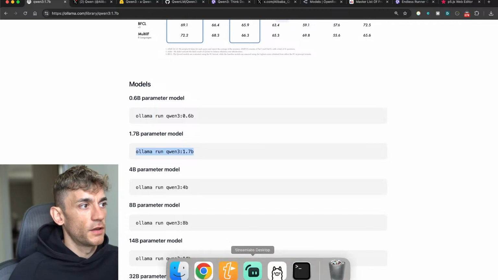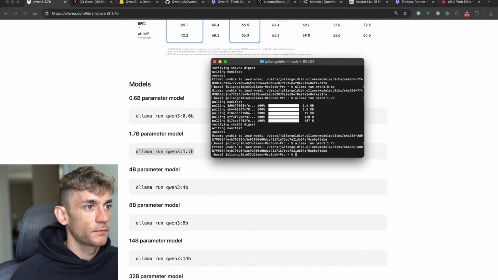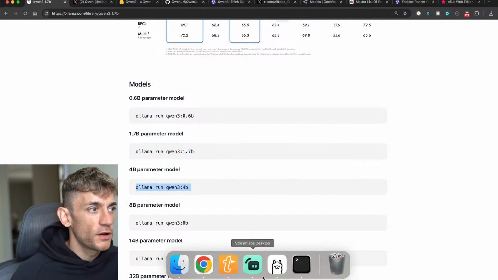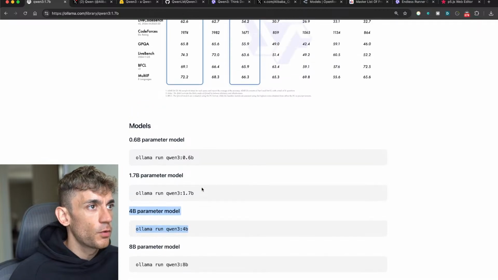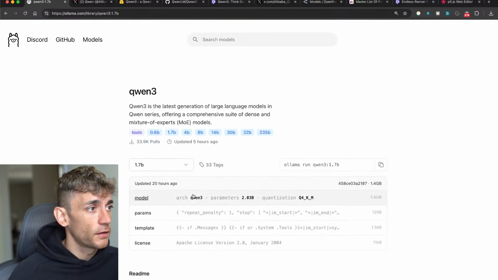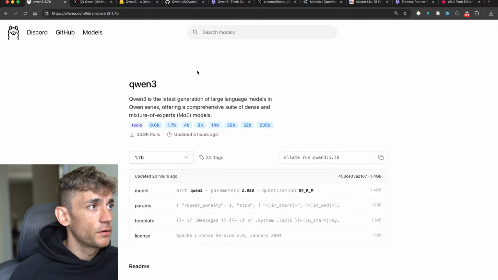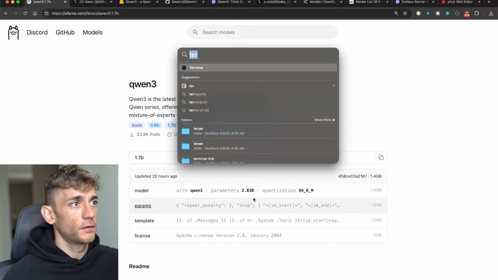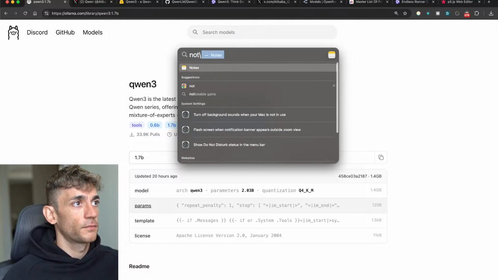Let's see if we can try running it again. No. No bueno. Maybe we could run the 4B model, but that's not working for me. So that's just something to be aware of. I've never actually seen that before. On the older models, usually you don't have any issues right there. So it's quite interesting to see.